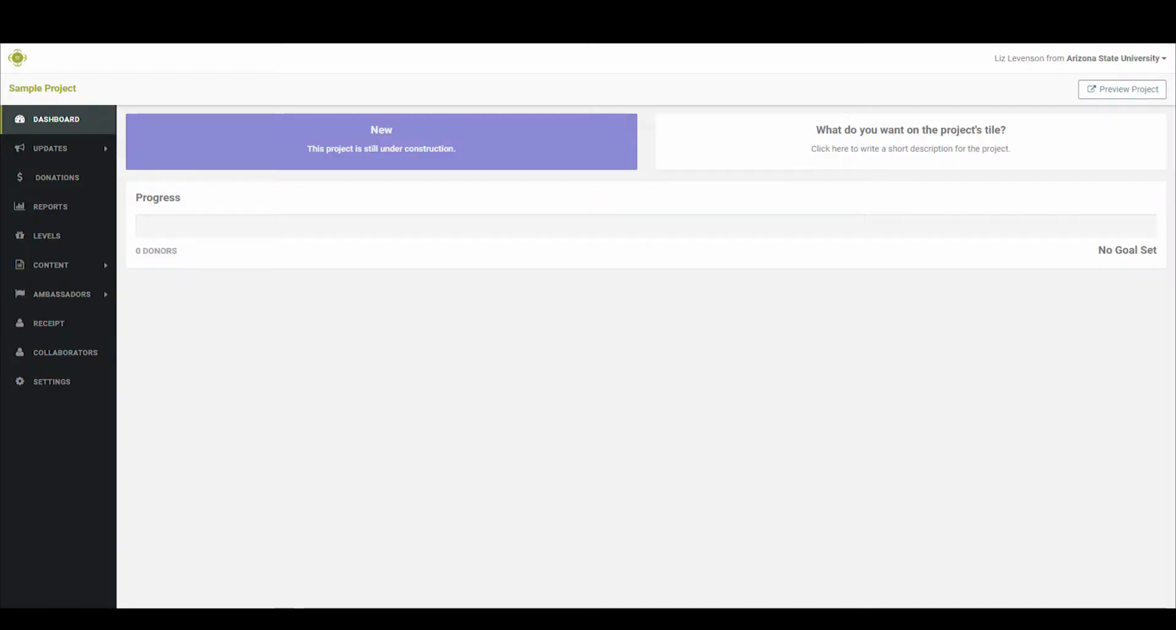By now, you should have an email from ScaleFunder inviting you to set up an account. If you've been part of a Pitchfunder group before, you will not receive a new email, but you may log in using the account you set up before. Once you have your account and you're logged in, you'll see this page. This is the back end of your campaign page where you will fill in all the necessary content.